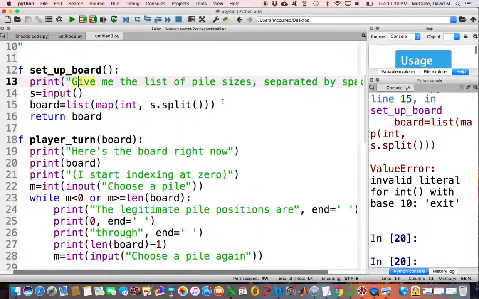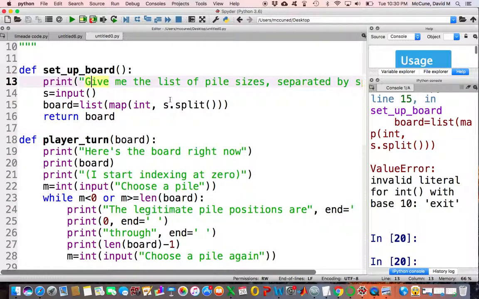So I'm just going to grab the list of pile sizes like we've done before, and board is just going to be that list. So the list looks like 5, 6, 13, 10, whatever, where each number is the number of rocks in the corresponding pile. And then I just return that board. So this function accepts no inputs, but what it gives you back is a set up game board for this game.